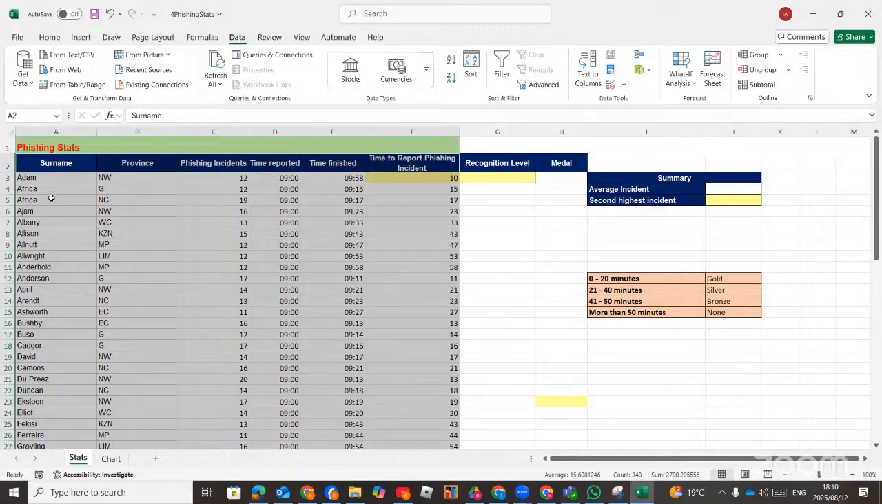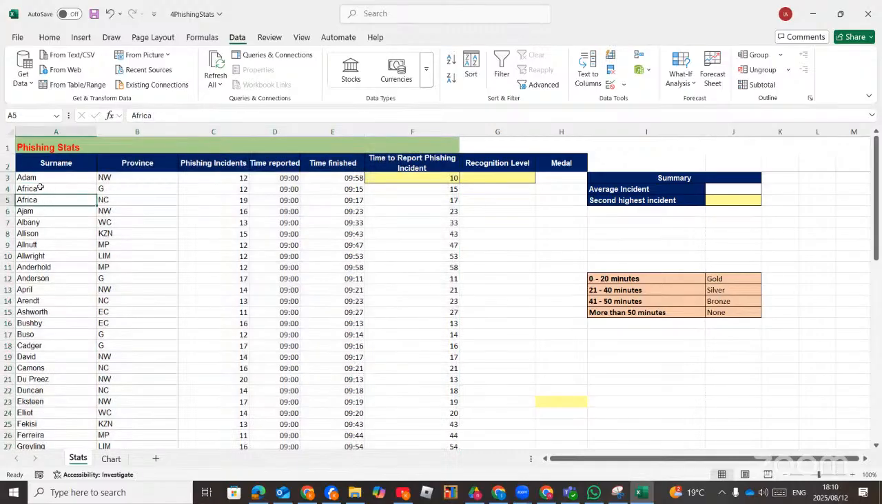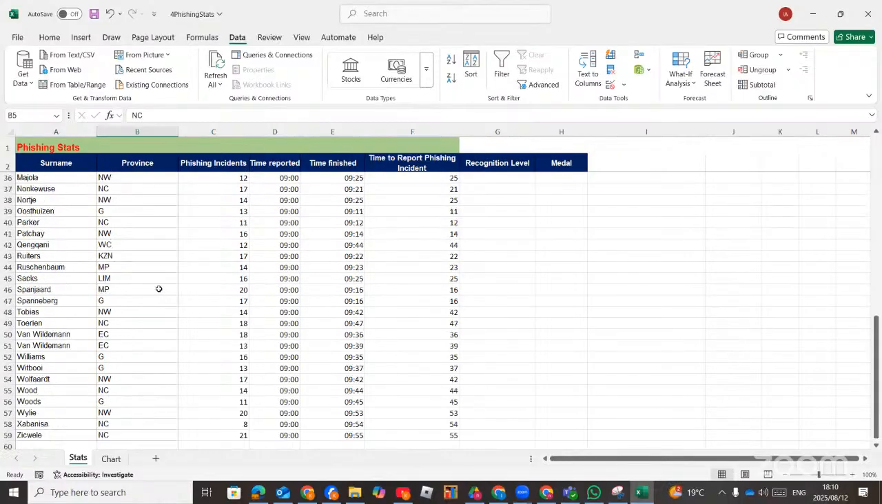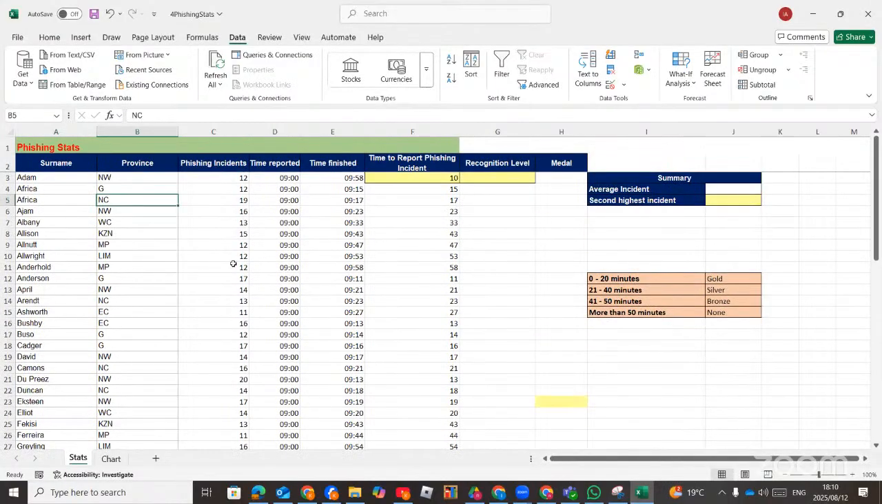province. These Africa surnames are not the same, because this is Africa G and Africa NC. So they are not duplicates. So we got one duplicate that was removed. Right. Then we move to the next question.